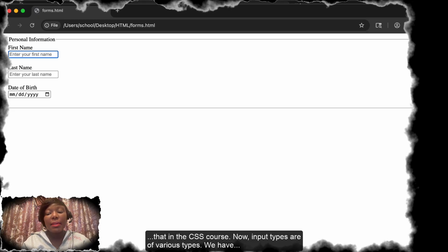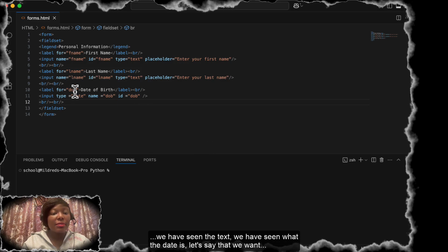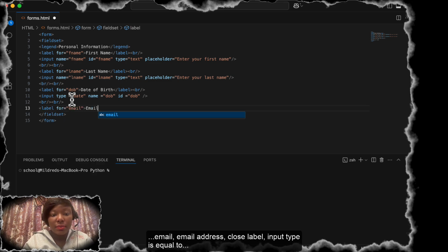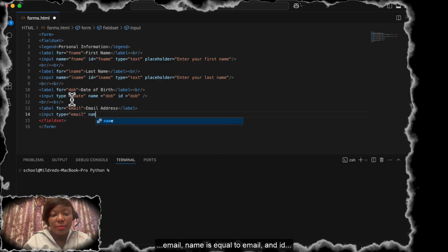Now, input types are various. We've seen the text, we've seen what the date is. Let's say we want to collect email addresses, for instance. So let's say label: email address, close label, input type is equal to email, name is equal to email, and ID is equal to email, right?